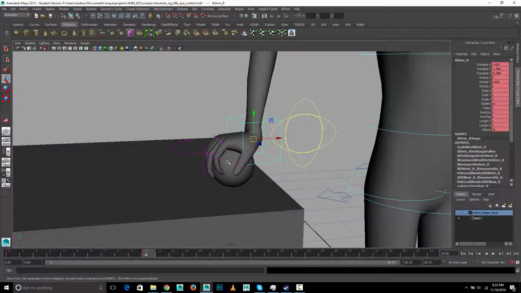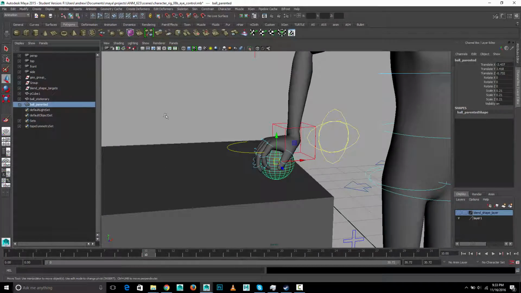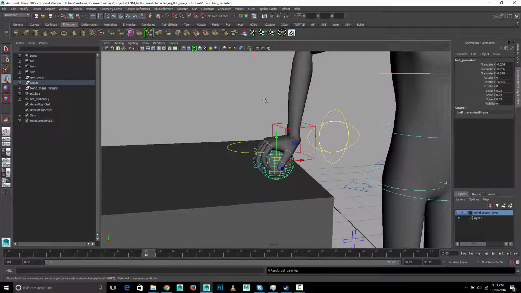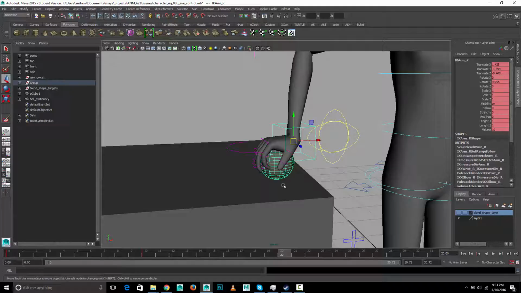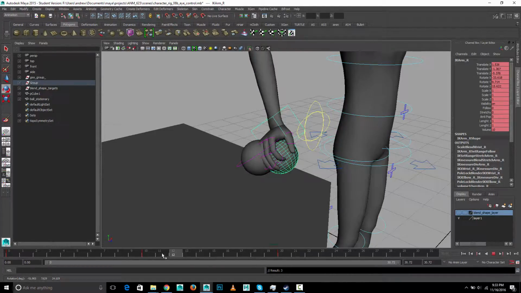So make sure I select the right thing. The ball parented, that's the child, and then shift select this control, and then P for parent. And now let's go forward with the animation and just move this up so we can see the ball moving with the hand. Okay. Whatever. Again, just keeping it simple.